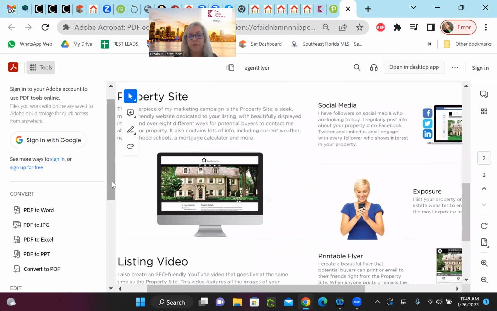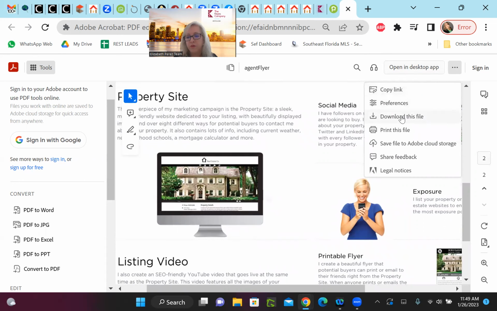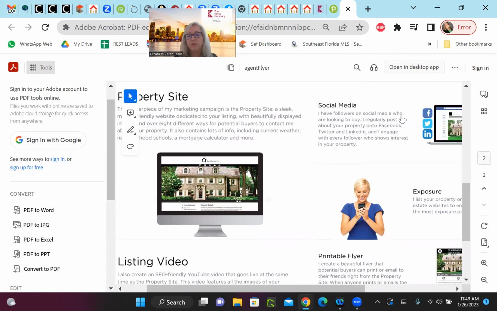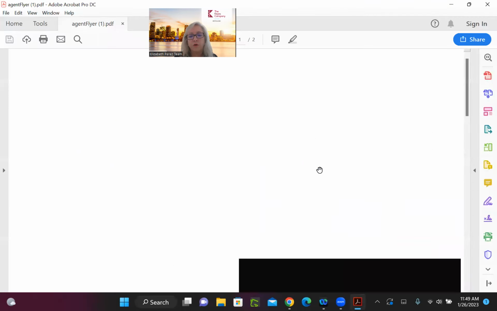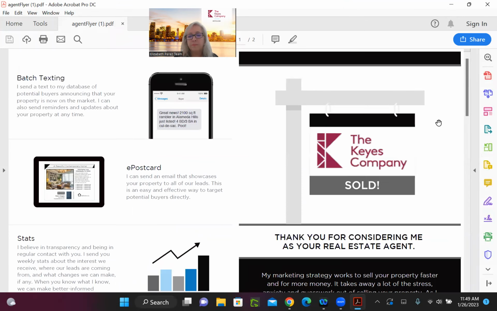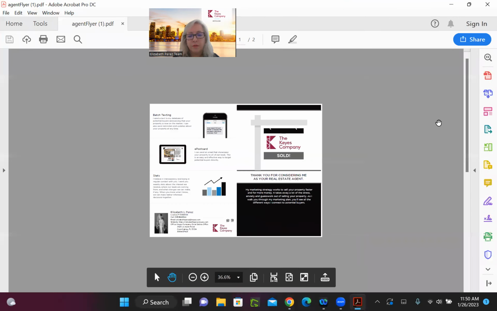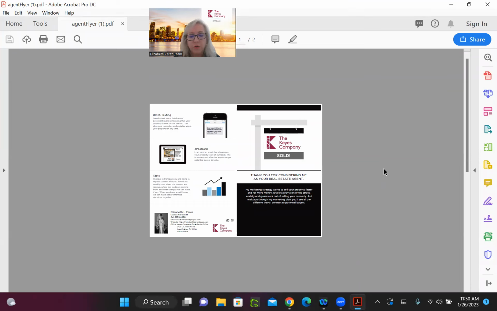You can save it as an email. Excuse me, you can save it to your file. And the other thing you can do is make it into a smaller picture, and then you can go ahead.